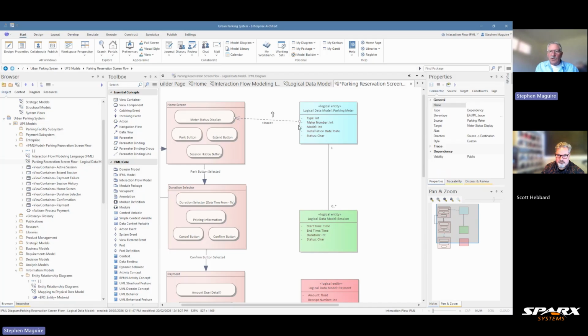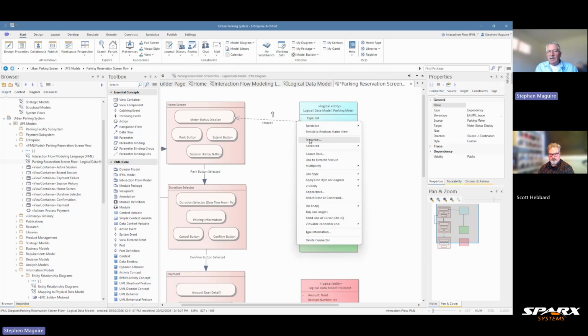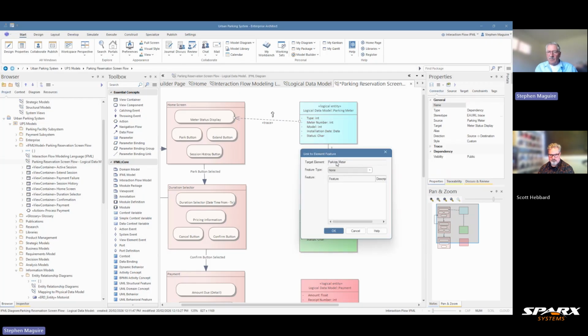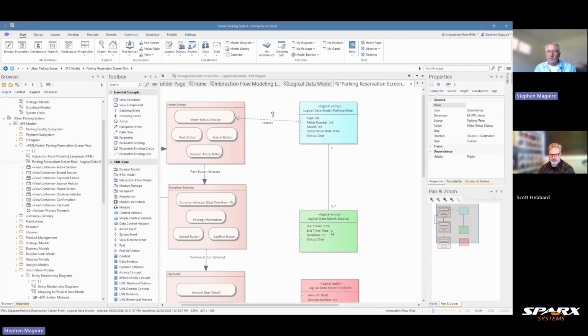I'm going to use this feature here to right mouse click on the end of this line. So with the relationship selected, I move the cursor towards the point where it contacts that element, right mouse click and say link to element feature. And there are a number of different features, attributes, operation, changes, other things, and I want the attributes there. So I want to link to status in the status display. So there's that connection there.